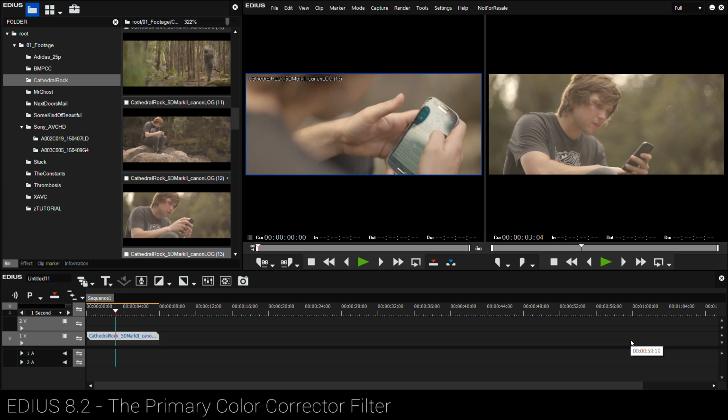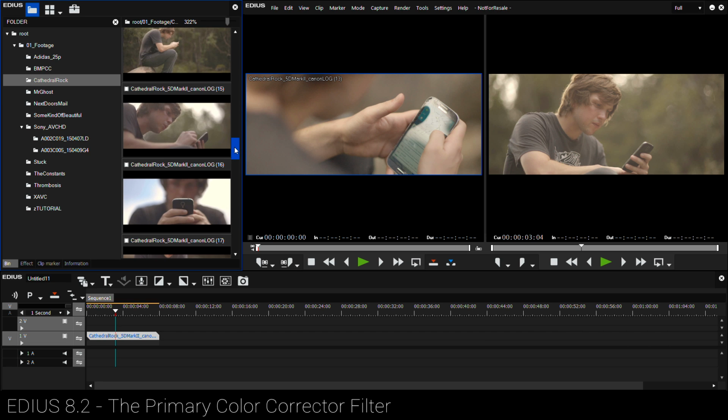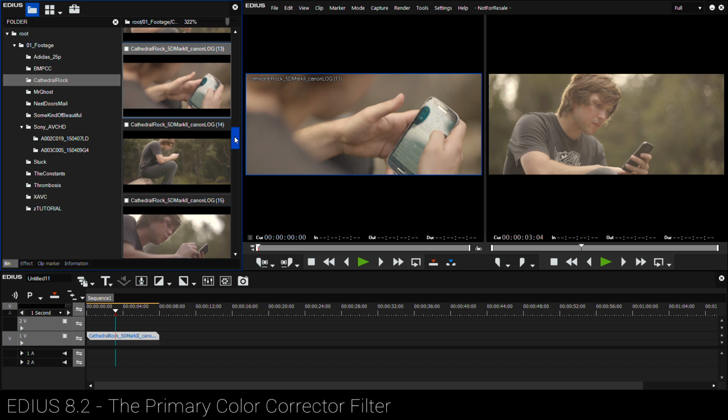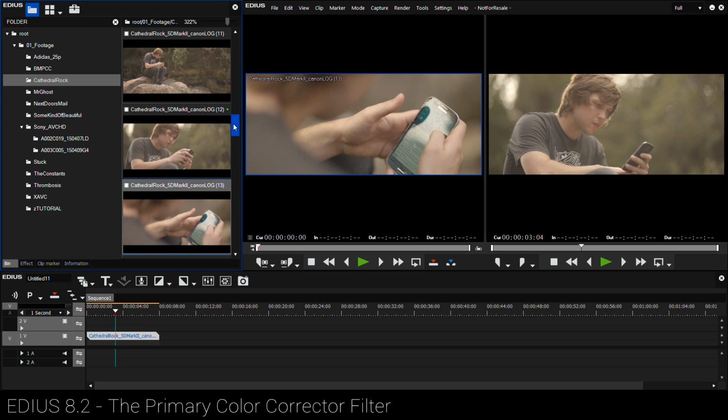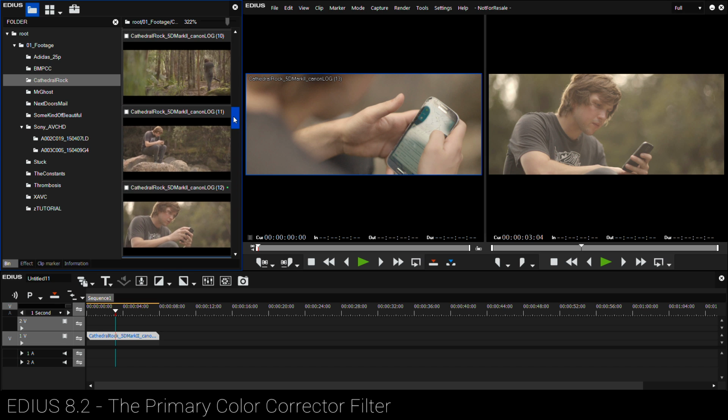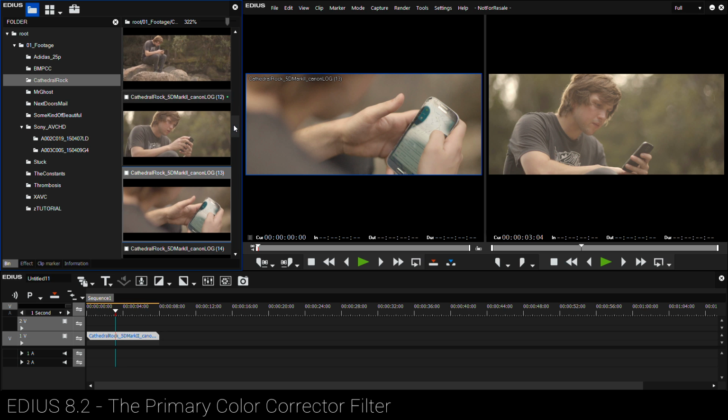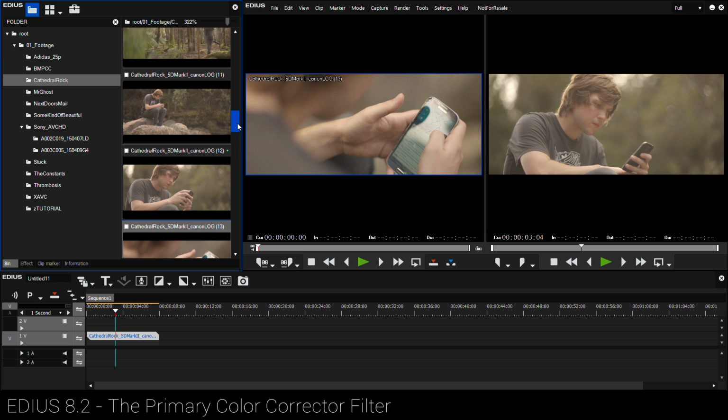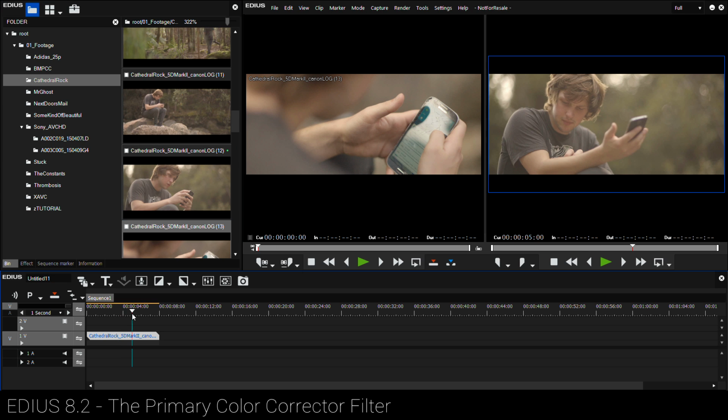My name's Matt Scott, and today we're going to be looking at a couple of brand new features that are super exciting. And if you know me, you know I love color correction, and both of these tools are actually going to enhance your color correction abilities within EDIUS, which are already awesome. We love EDIUS. It's fast, it's flexible, you can do so much in it, and it's just getting better and better. So let's go ahead and get started.